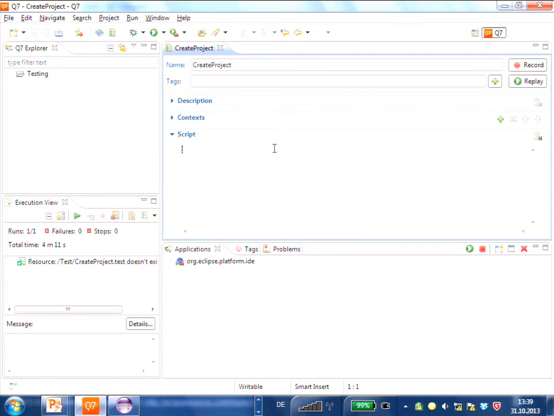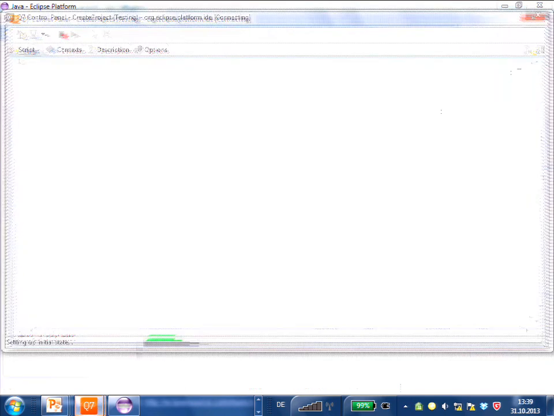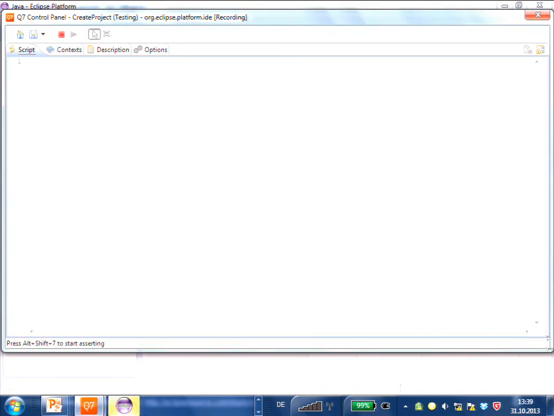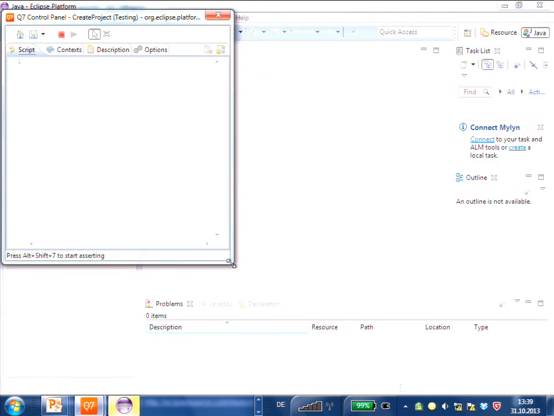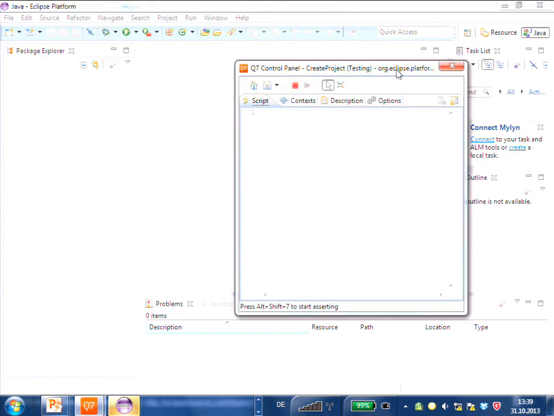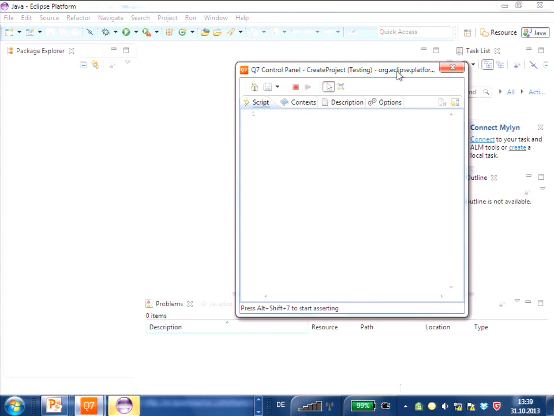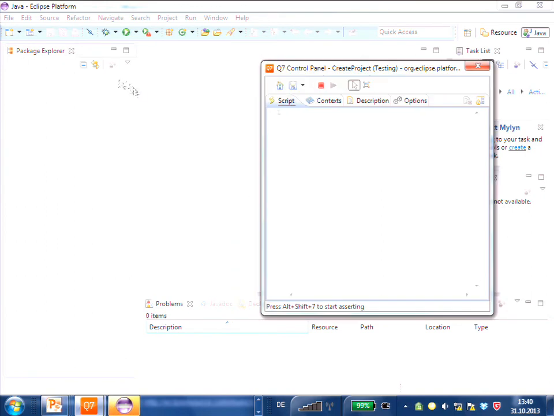So now to create the test case, I will actually capture it. What I do is I click on Record over here, and now a second window opens up which is called the control panel. The control panel will actually show me what Q7 records, and behind that I have the real application under test. This is not really good for small screens, so you should have a bigger screen that is able to show both, or two screens. That actually makes sense. Okay, so let's start to create a test case.